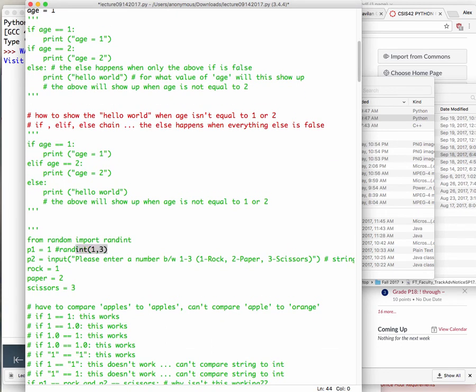Other thing that I covered was how to make a random number. You have to say from random import randint, and then this randint function generates a random number between 1 and 3, and you're going to learn what functions are in a couple of weeks.